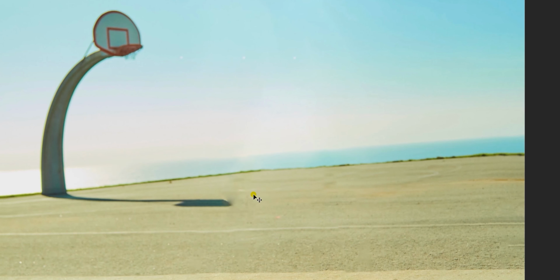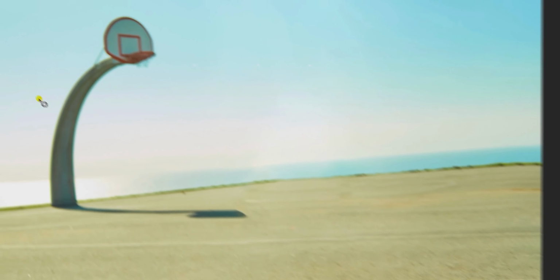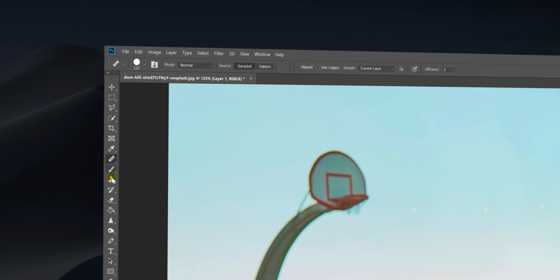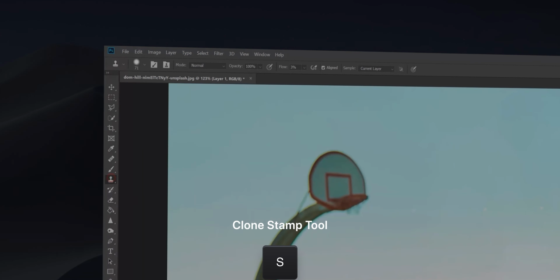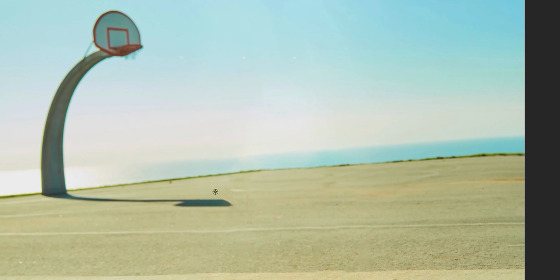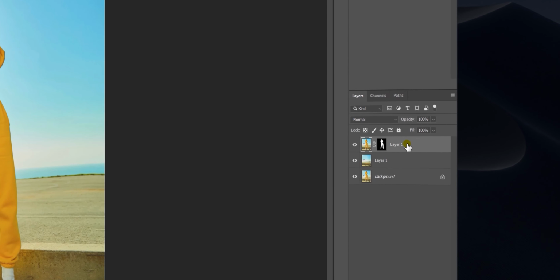Just be careful, because in this instance we have the shadow of the basketball hoop just over here, so we're going to need to use a more delicate tool so as not to create a problem with the shadow. Okay, so clone stamp should do the trick, but just be aware of these things when you're creating your clean plates.